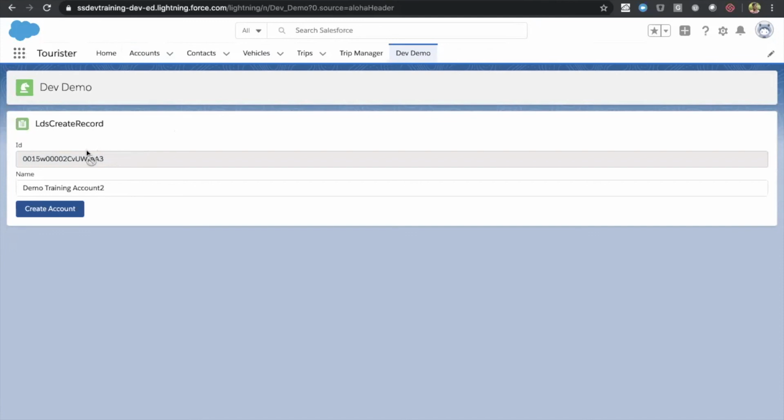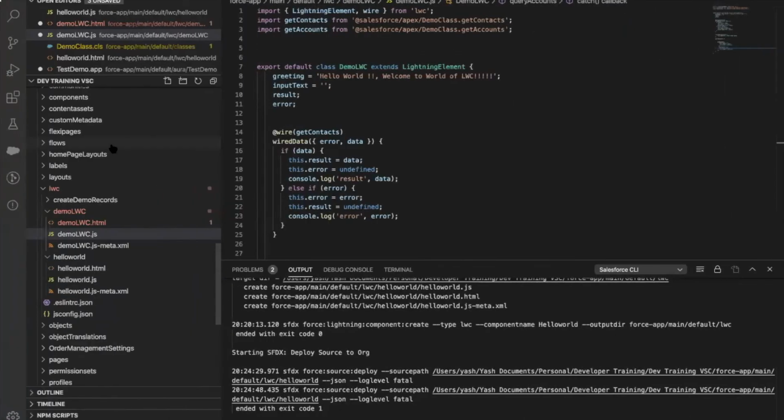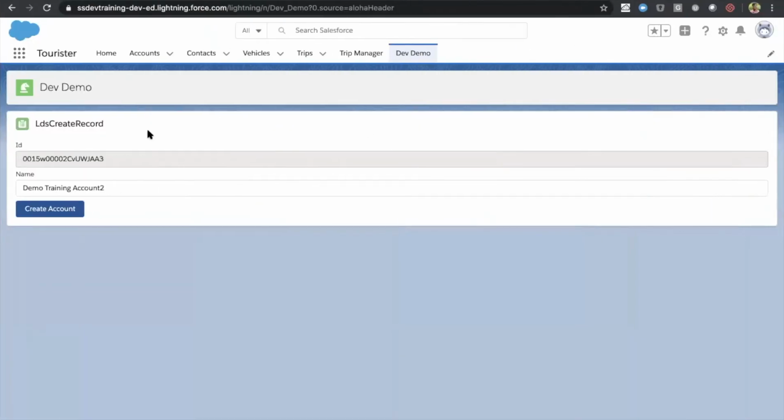So I'm creating this record using the data service, which I already talked about in my earlier slides, which is one of the powerful tools in Salesforce. You don't need to write any Apex class to create your records. You can even get records from the data service itself.